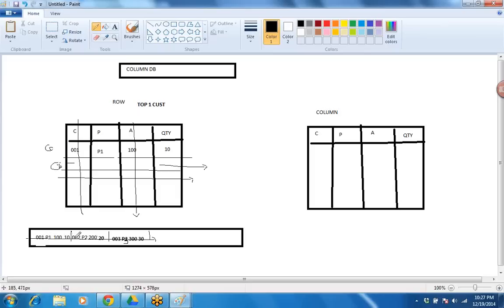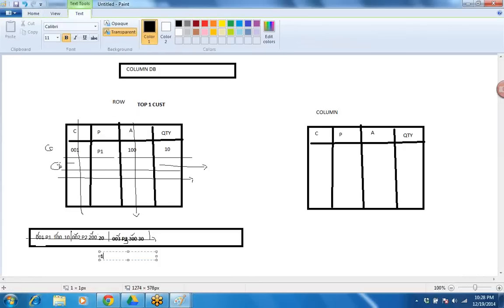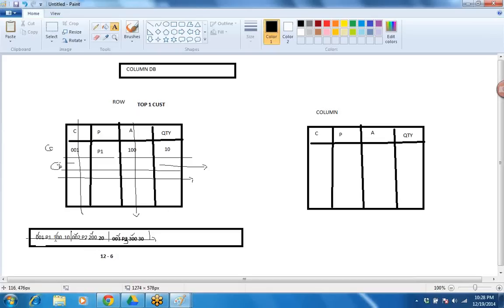Because if it has to go to the second record, then it has to go to 001, 100, 002, 200, 003 and 300. The total values I have here are 12 values, but I need only 6 values out of 12. But in this case, it has to scan the entire data set. Now, how is it different from column orientation? In row, it has to scan the entire data to give the answer.